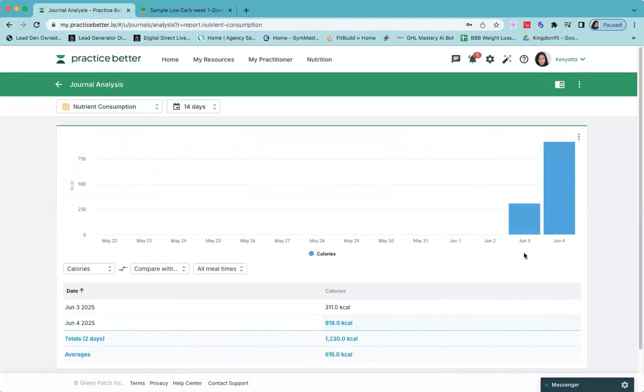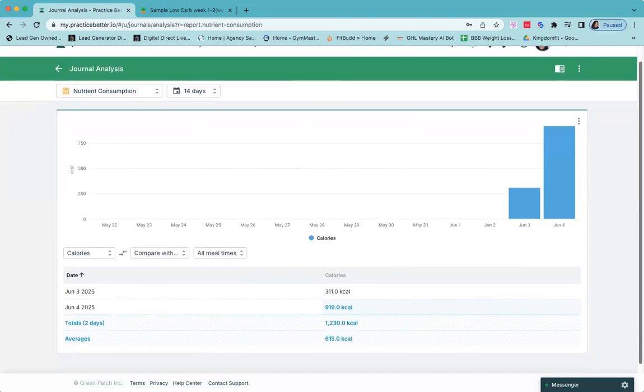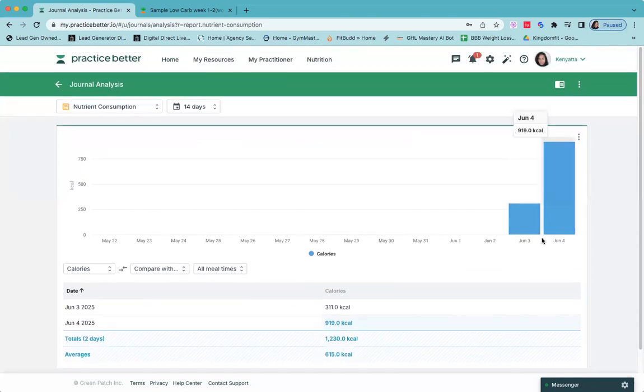The analysis area will show, if you don't log, as you could see, because this is my demo account, there's no activity. But once you start to log, it's going to show you how well you're logging, and it holds you accountable to this area. And your practitioner will also be able to track your activity and hold you accountable to your logging.